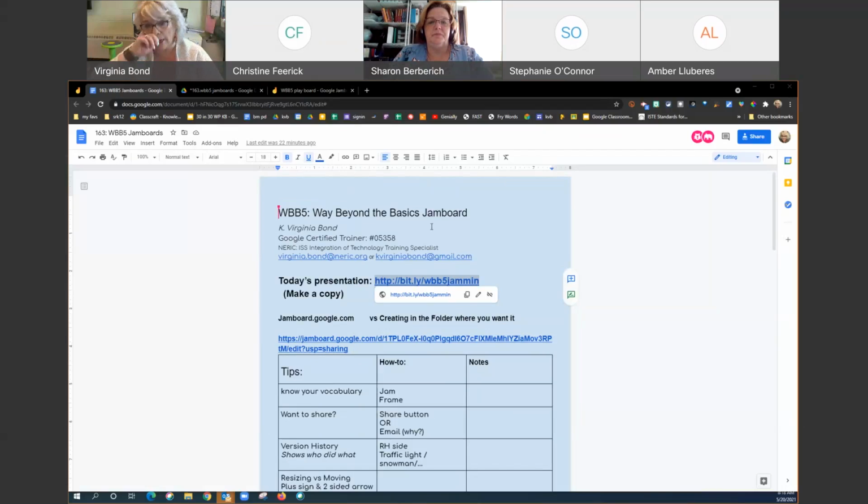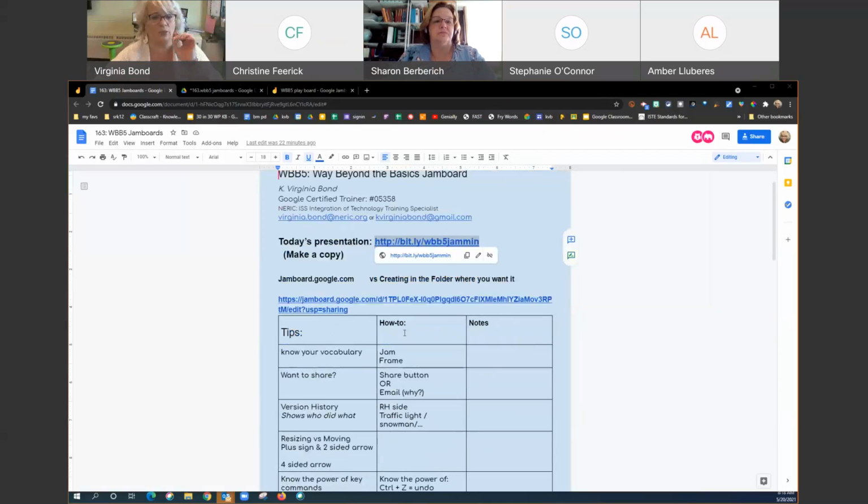So today I thought what we would do is we're going to actually go into a Jamboard and we'll kind of work our way through. I'm going to do a little bit of what I consider to be super basics. And it's not that they're basic, I feel like it levels the playing field when we talk about Jamboards. So let's just talk about what they are.